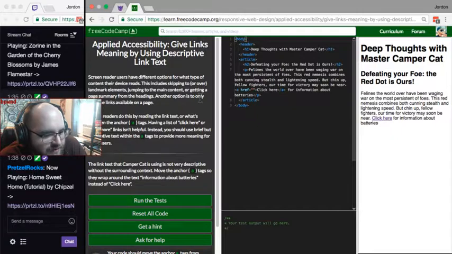Screen readers do this by reading the link text, or what's between the anchor a tags. Having a list of click here or read more links isn't helpful. Instead, you should use a brief but descriptive text within the a tags to provide more meaning for these users. The link text that CamperCat is using is not very descriptive without the surrounding context. Move the anchor a tags so they wrap around the text information about batteries instead of click here.